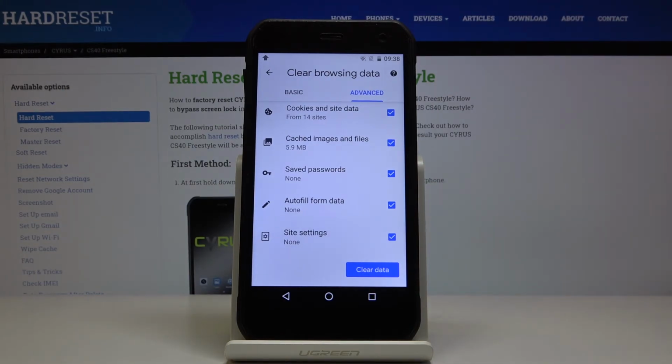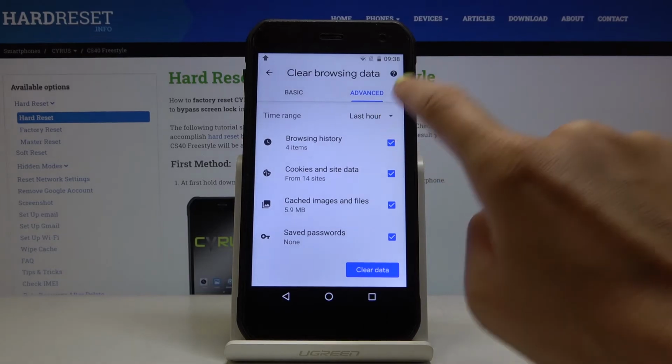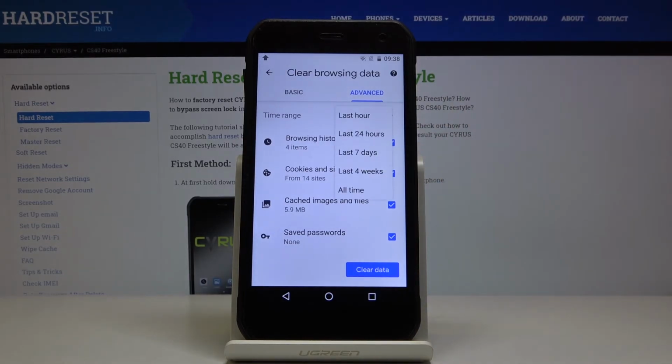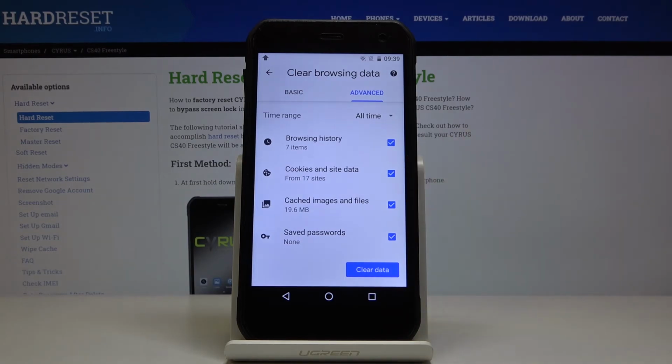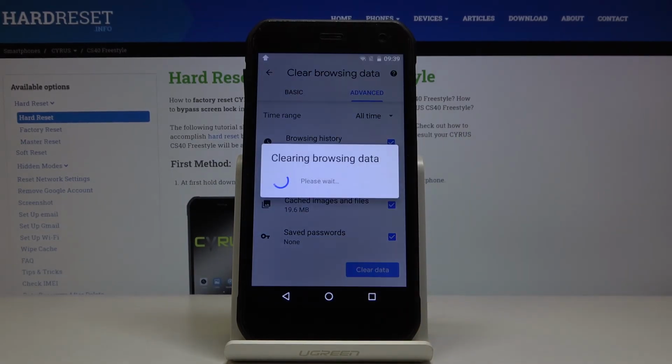I would like to remove everything, so I leave them all marked, and then just pick the time range. So here click on time range and decide if you would like to remove history from past hour, past 24 hours, last 7 days, 4 weeks, or all time. I will pick all time because I would like to clear it fully, and then tap on clear data.